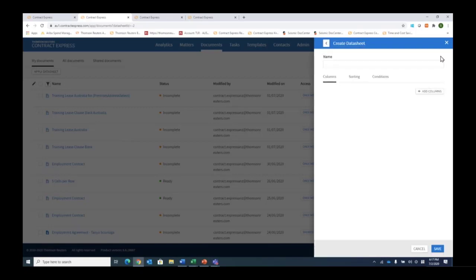Let's have a look at all the employment agreements that were generated, so we'll give this datasheet a unique name first. Then, start adding the variables that you want to bring the data from by clicking Add Columns.